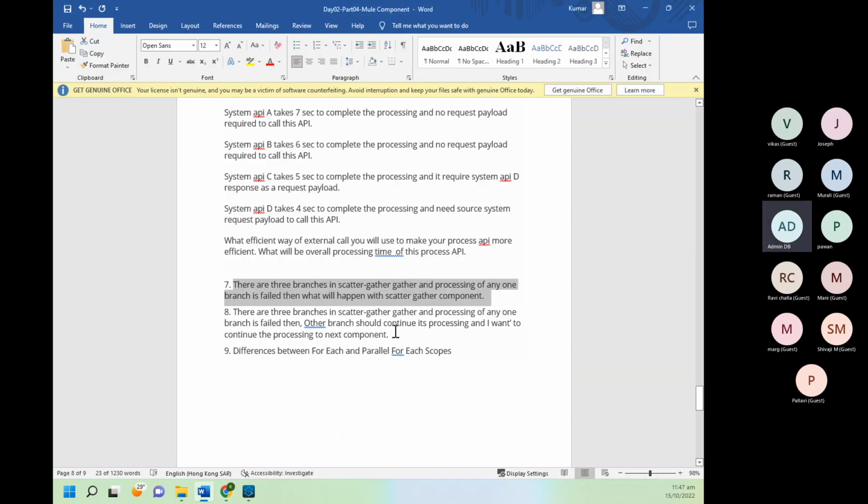So for this 7 and 8, we discussed just now. Now we have discussed about for each and parallel for each. Okay. So can anyone recap this? What all difference we have between parallel for each and for each? I just want to understand everyone getting this or not, whatever discussion we did. When we will use for each and when we will use parallel for each component. We did detailed discussion about these two components in our last session. So can anyone highlight key points?